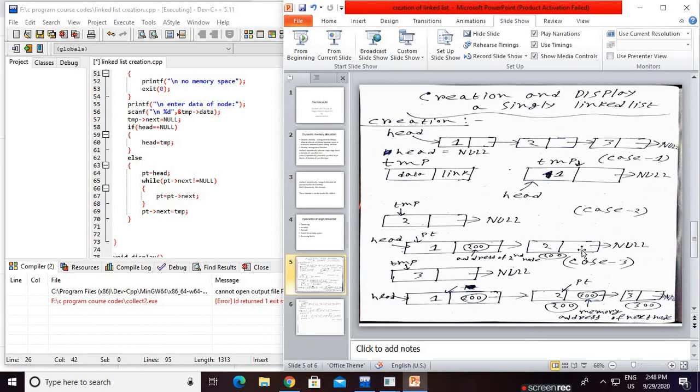What is our next value? It points to null. That means the condition PT arrow next not equals to null is false, because obviously there is no node after 2, so it is pointing to null. The condition is false. Then PT arrow next equals to temp. This is PT. That means temp is assigned after PT.